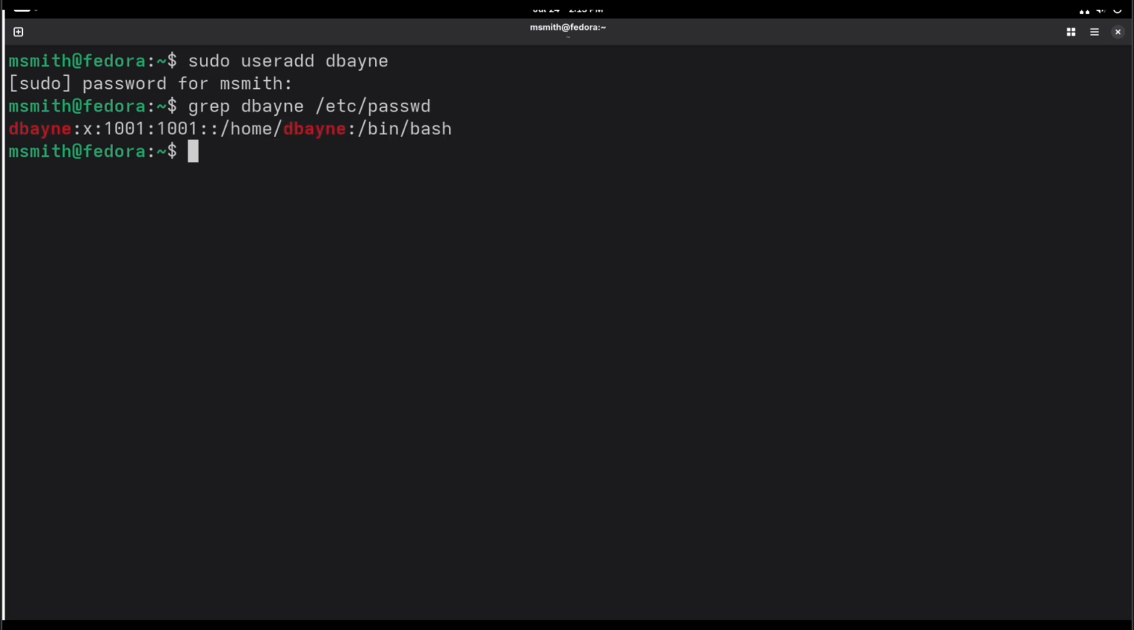You'll notice the password field just has an x. For security, Linux doesn't store the actual encrypted password here. Instead, it's kept in a separate secure file called /etc/shadow, which can only be read by the root user. This separation is a key security feature.